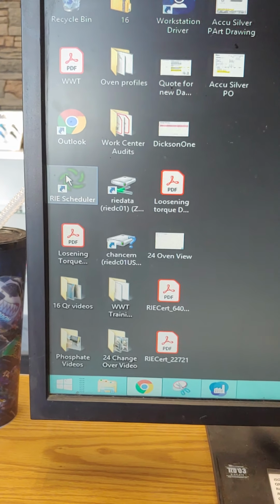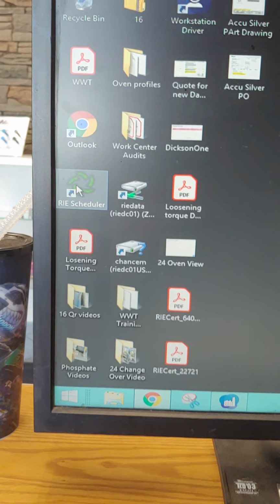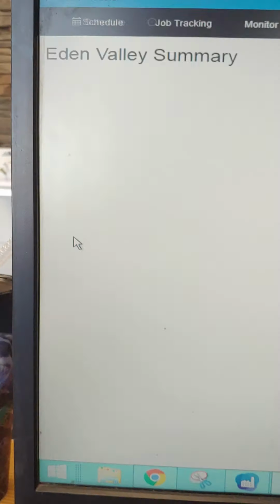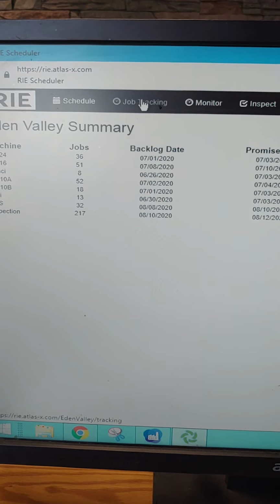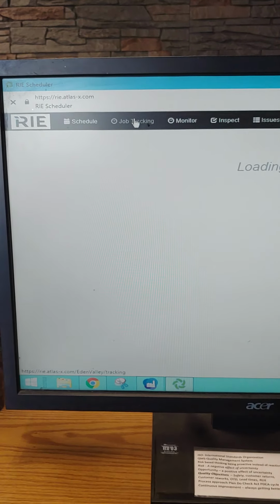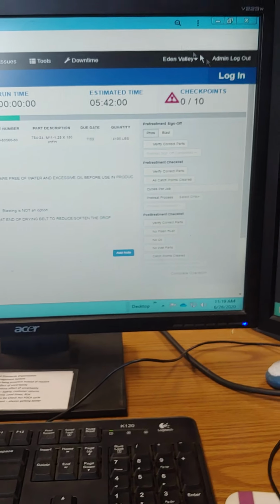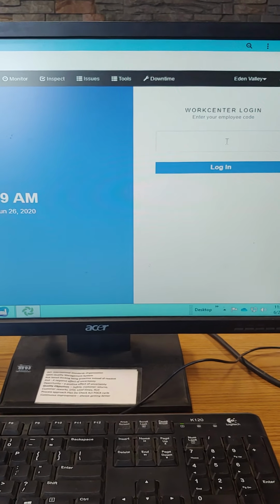In this video, we're going to show you how to clock in and clock out of jobs. Now, on every computer, you're going to have something labeled the RIE scheduler, and you're going to want to click on the job tracking tab. Now, after you click on the job tracking tab, you're going to go over to the upper right hand corner. That's going to give you a login.